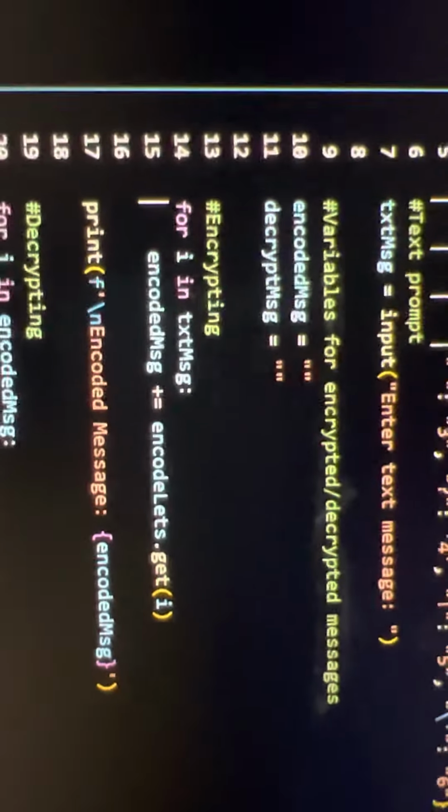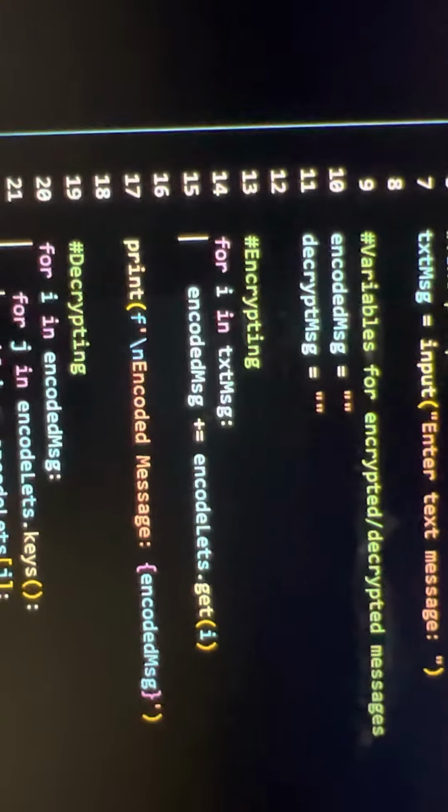Then we've got our text prompt. That's just what the users get text. And then we've got our encrypted and our decrypted message. Those are the variables that we're going to be using when we actually print the encrypted, decrypted message. You get the idea, you get the gist.